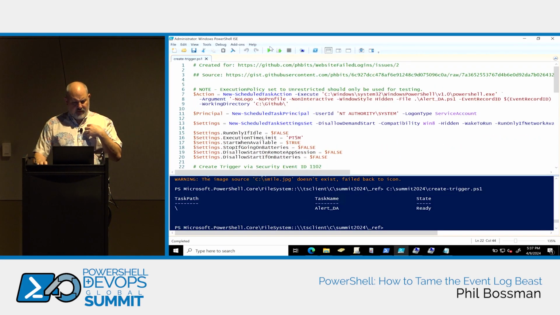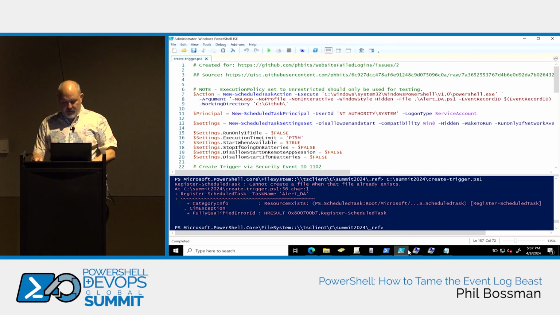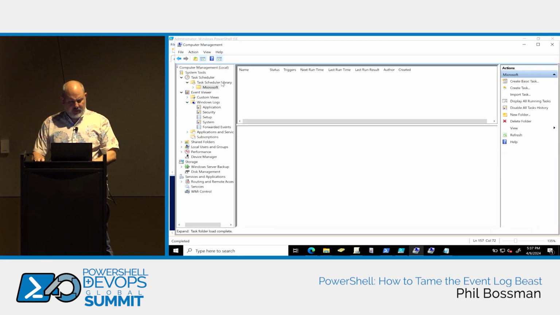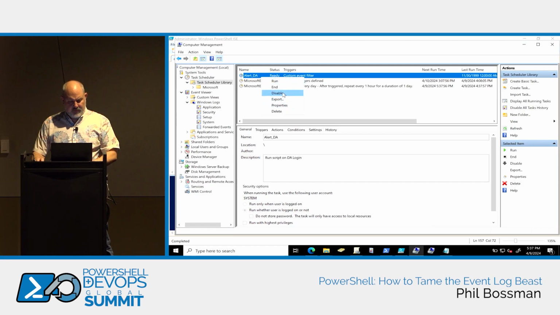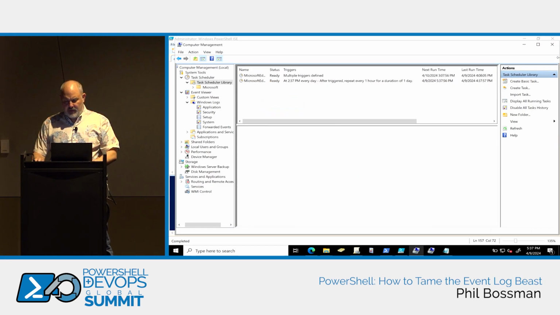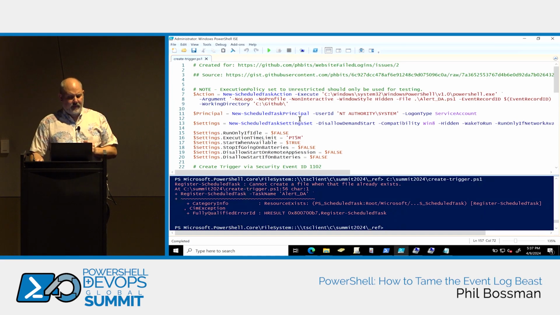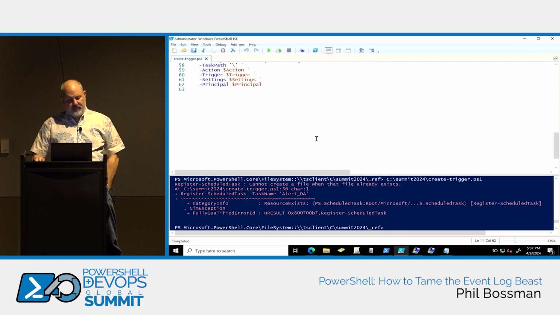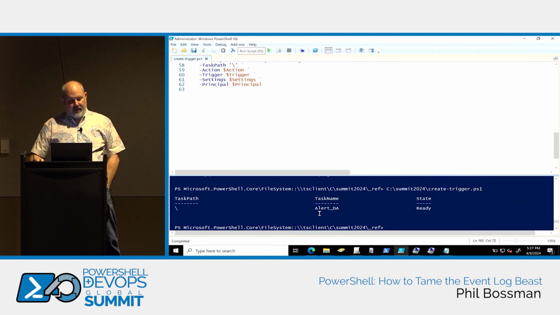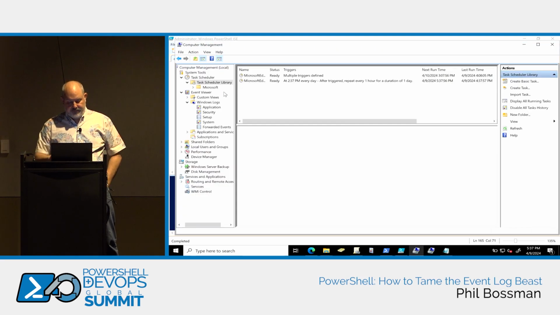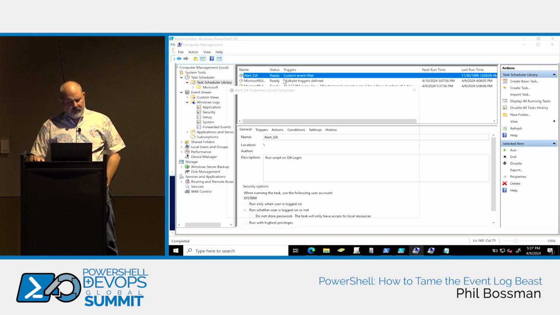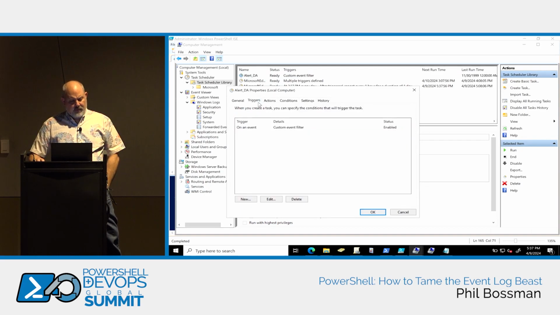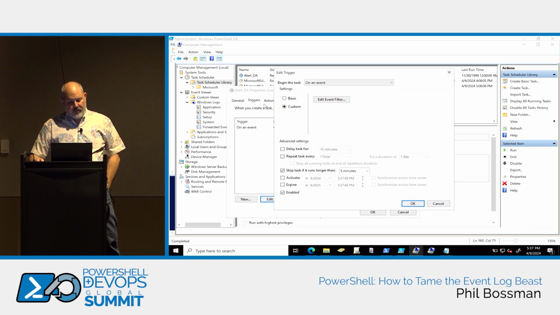So if I run this, actually I already did it because I was trying to break it and then broke it again. So we're going to delete. This is the exact same thing we just saw. I'm going to run this thing called alert DA on system. I get all the values. Actually, let's just run it again. So I ran the whole thing and I created this new task called alert DA, for domain admins. All the properties we're looking for on this event, and it's a custom trigger, so you don't get all the properties.